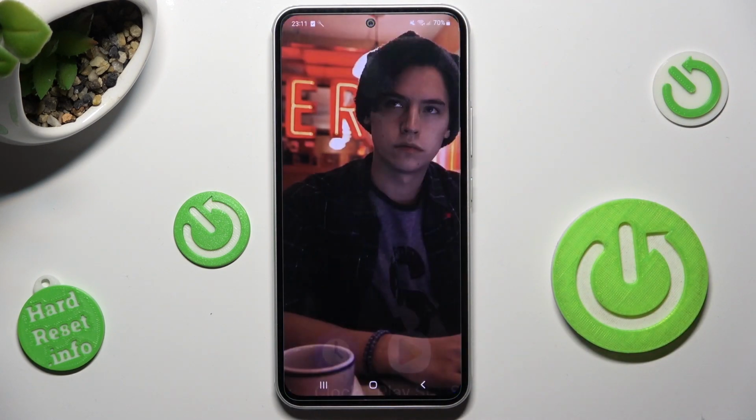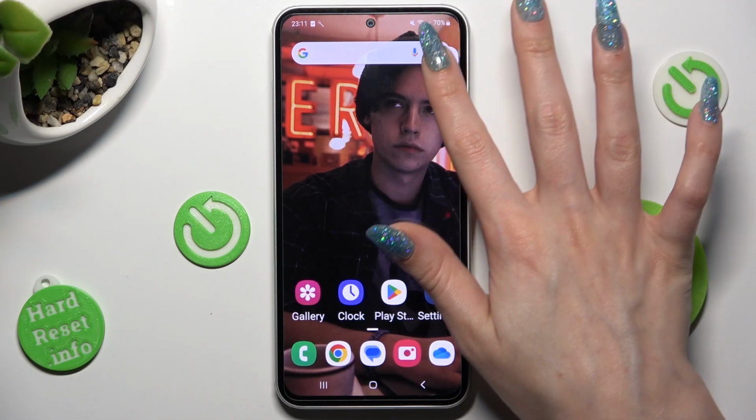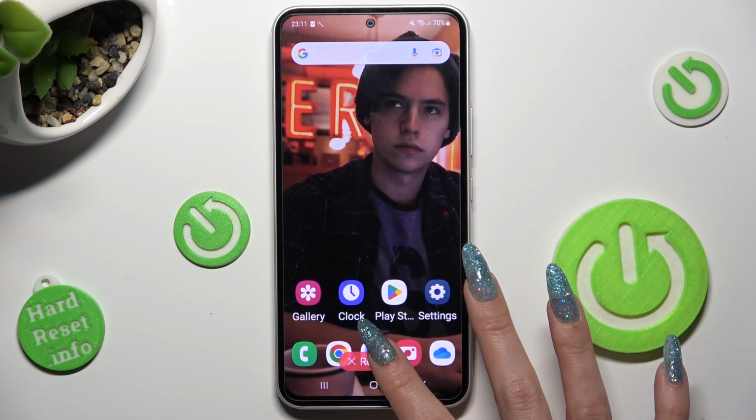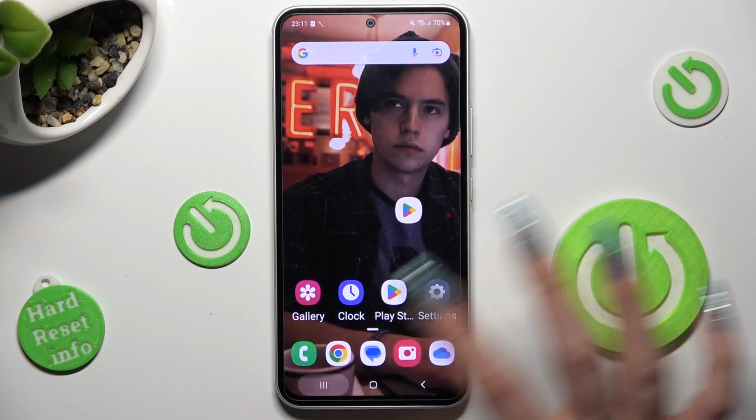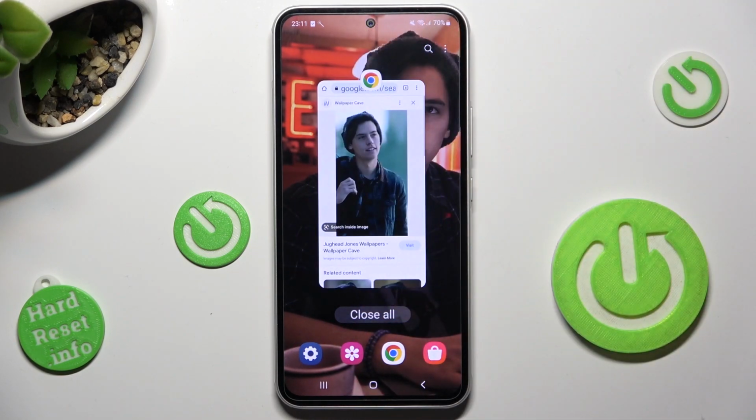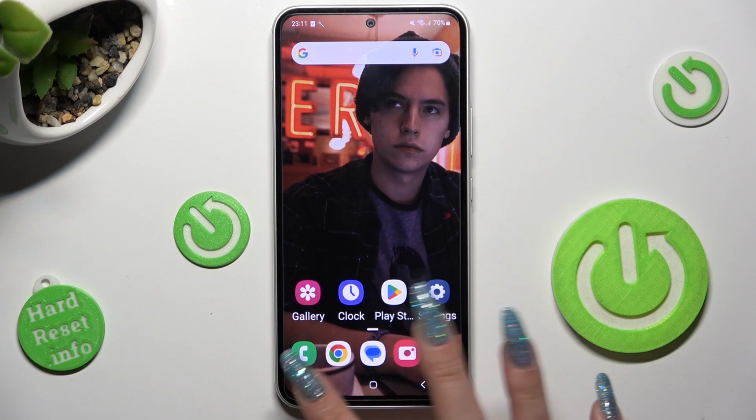If you want to close your app, you can hold it and drag it to remove section, or simply swipe it in the background.